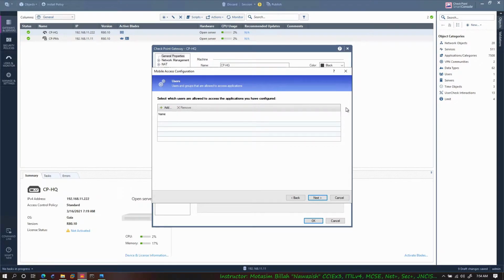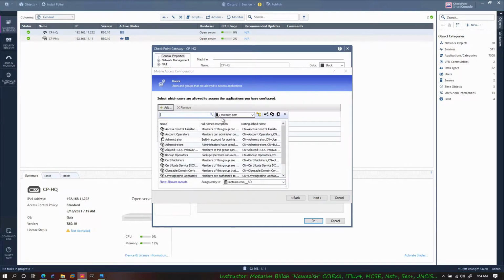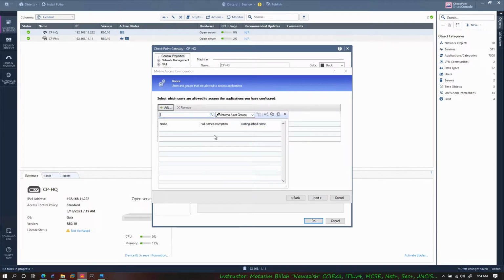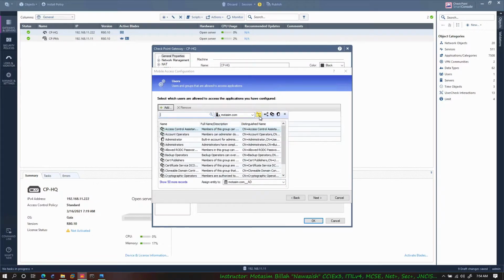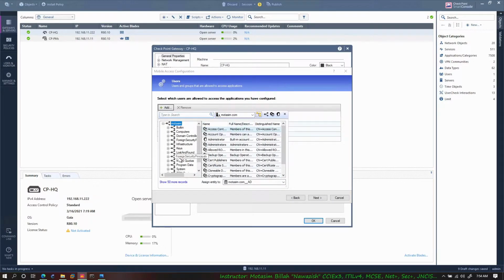Here it is asking me which users or groups are to be allowed to access the application. So you can select the Active Directory users, and as well as if you have created user objects and user groups in the checkpoint, you can select that as well as internal users and groups. So if you click on add, you can see internal users and groups. I right now have not created any users or groups here, but if I had created, it would have shown here. So I'll go ahead and select motasim.com domain here, and my user.